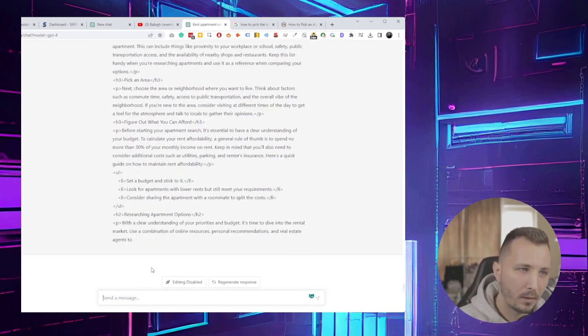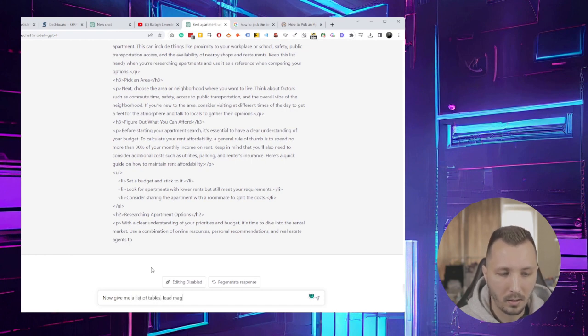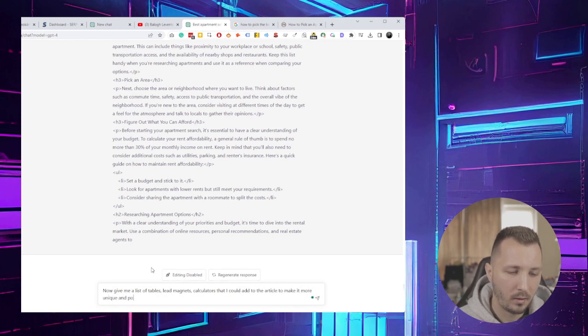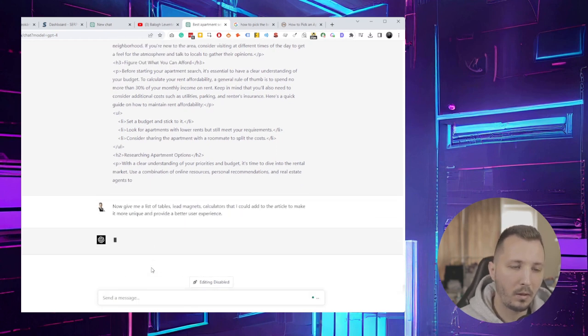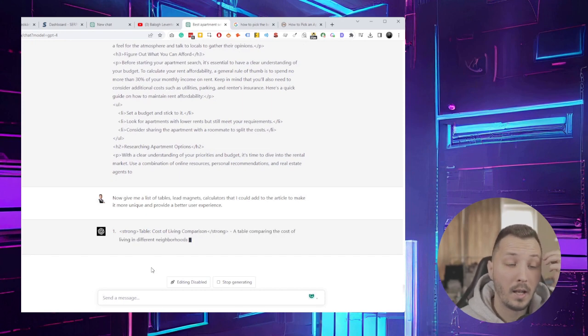I think the biggest game changer for me has been a second prompt at the end, which is basically: now give me a list of tables, lead magnets, and calculators that I could add to the article to make it more unique and provide a better user experience. So what it will do is give me tables, lead magnets, and calculators that I could add to the article to make it more unique.